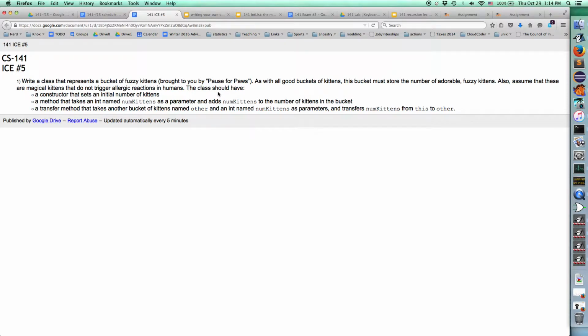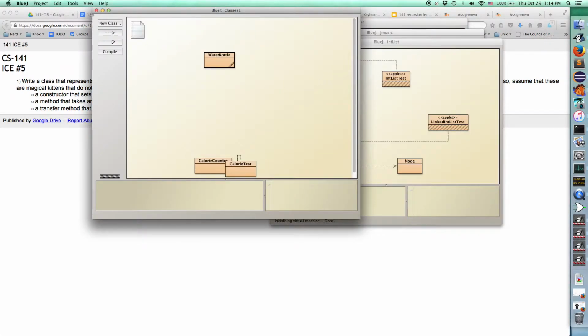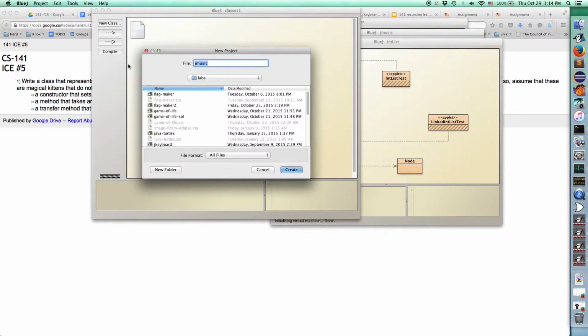You're going to need to have a constructor that sets an initial number of kittens, a method that takes an int called numKittens and adds that number of kittens to the number of kittens in the bucket, and a transfer method that takes another bucket of kittens named other and an int and transfers the number of kittens from this to other. So first thing we're going to do, we're going to make a new project.